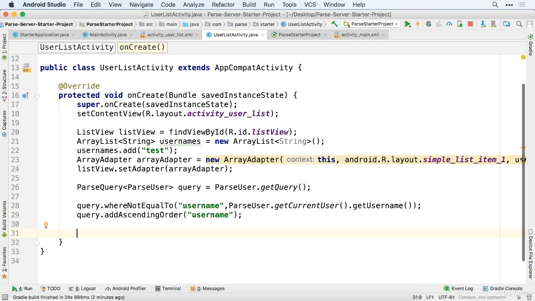But the next step for us is, okay, so we've said we don't want ourselves. We want it in this particular order.